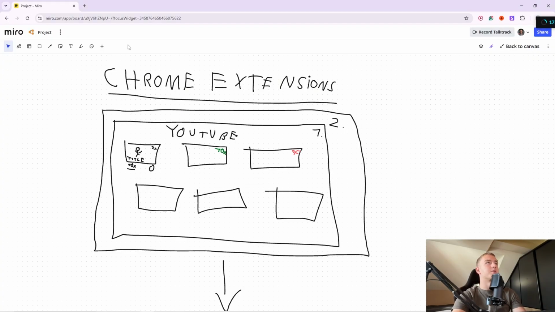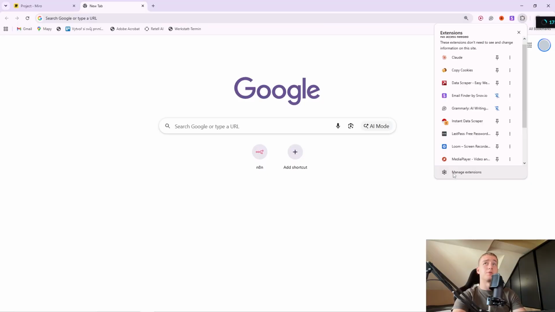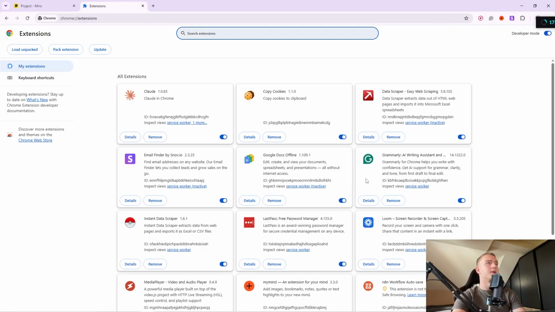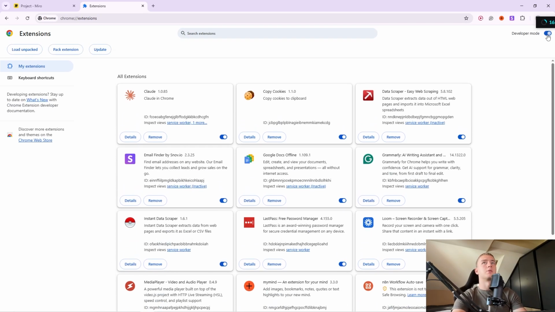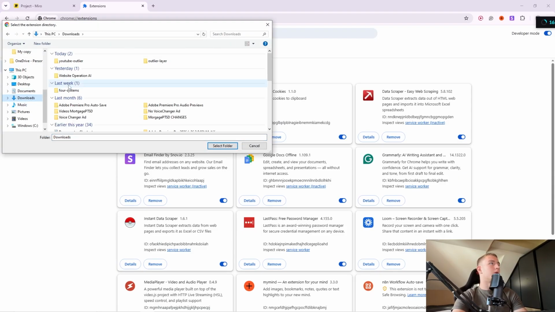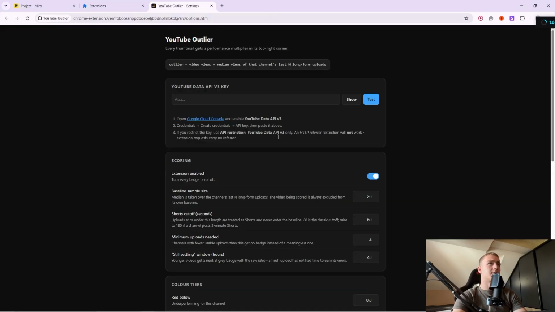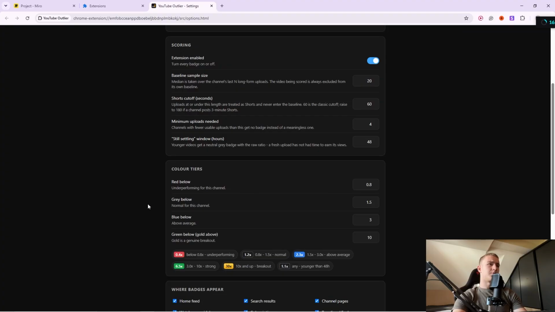We're done, so just go to Chrome. Now let's add the extension, which is pretty much the easy part. You just go to extensions, you can manage all of the extensions. Now from here you click load unpacked, though first obviously you have to turn on the developer mode or you will not see that. So click on developer mode, then load unpacked. Okay, now we go to our downloads, YouTube outlier I believe it will be. Select the folder.